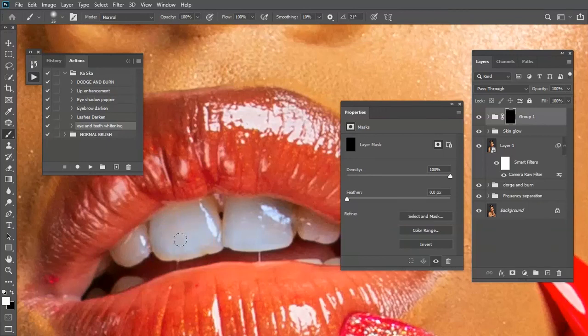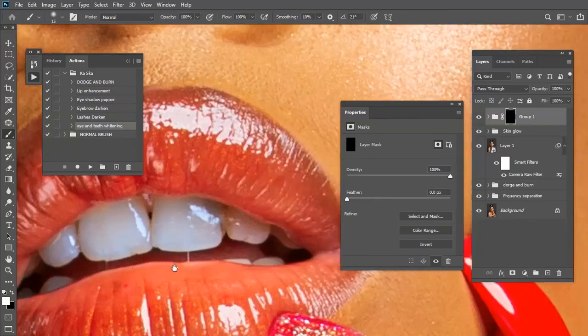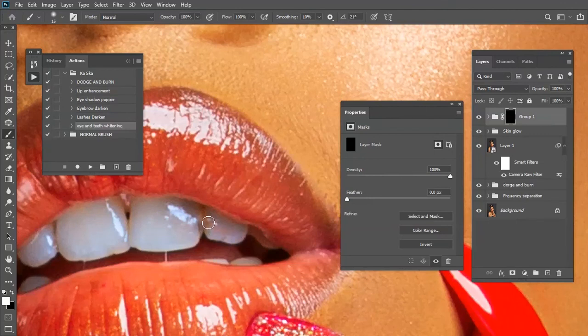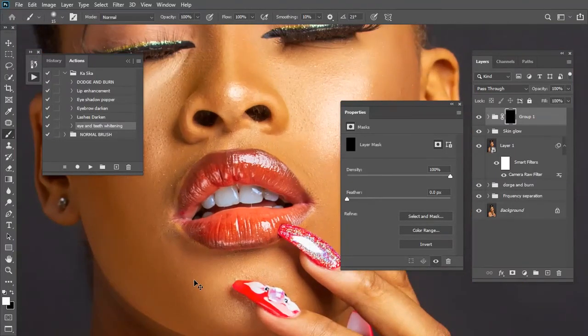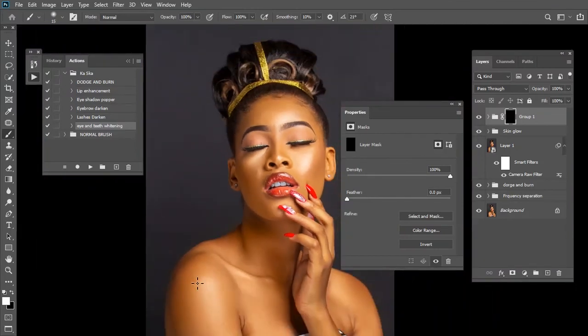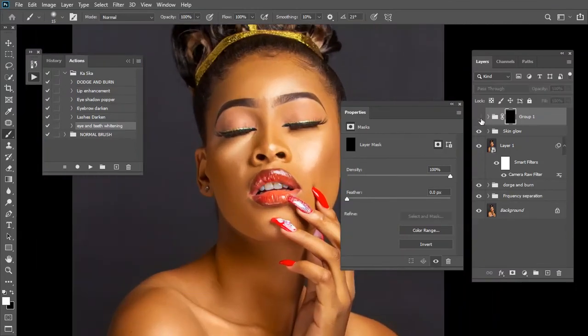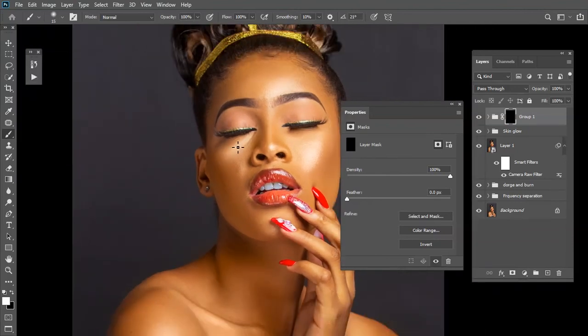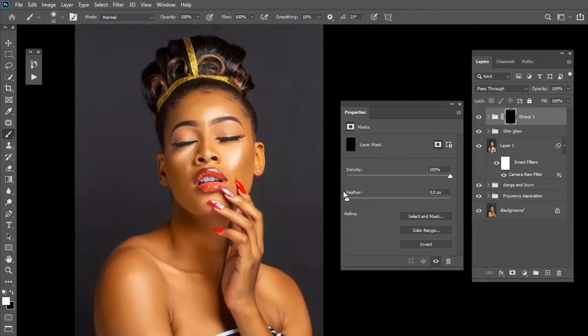As you can see, you clean the teeth. Alright, so see, this is before, this is after. We've cleaned our teeth within milliseconds. So you can download this action on the link in the description there.